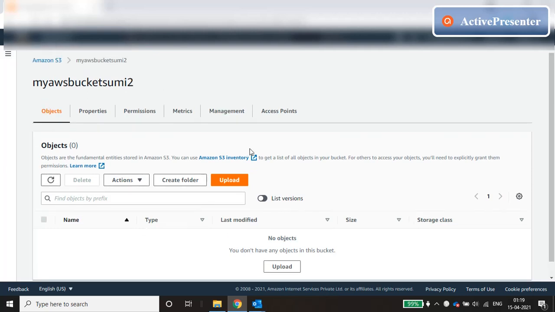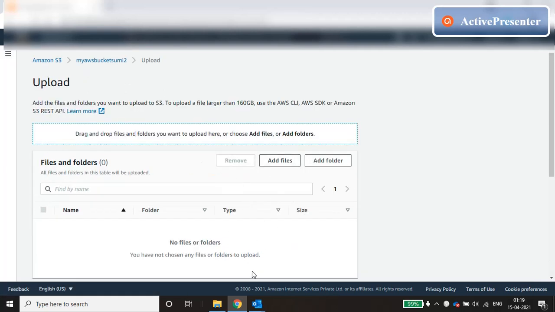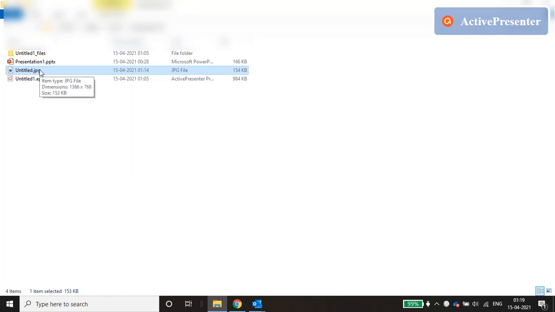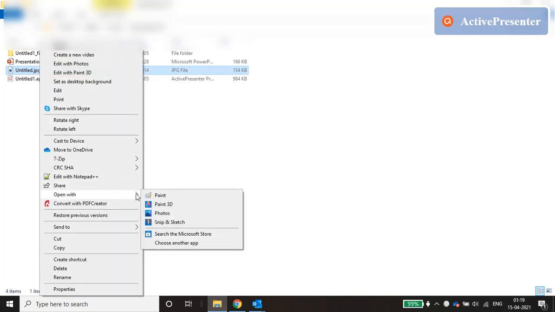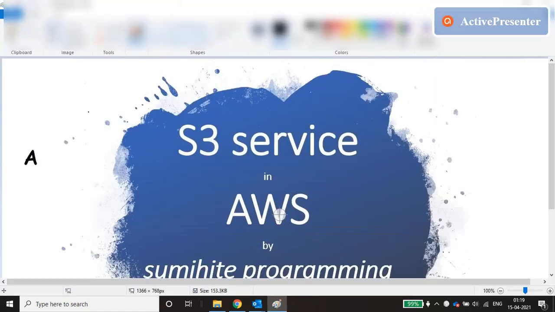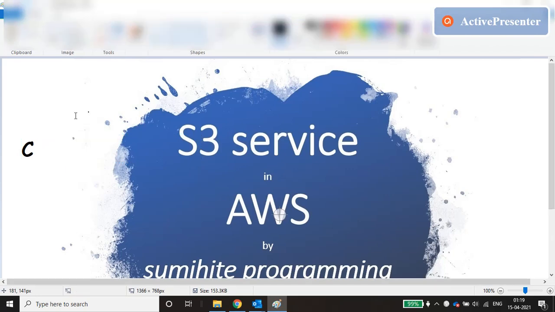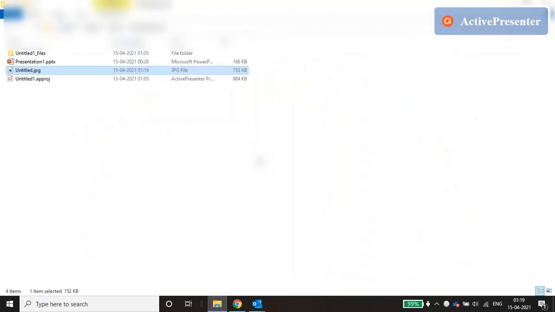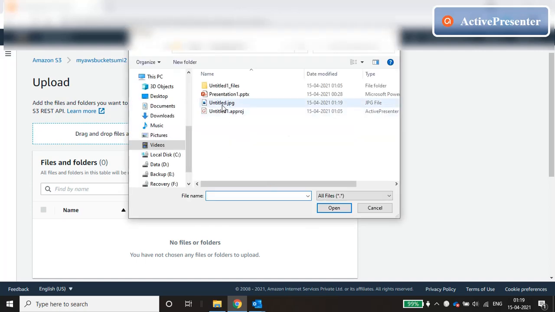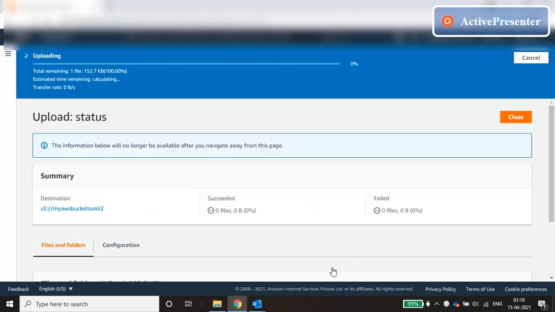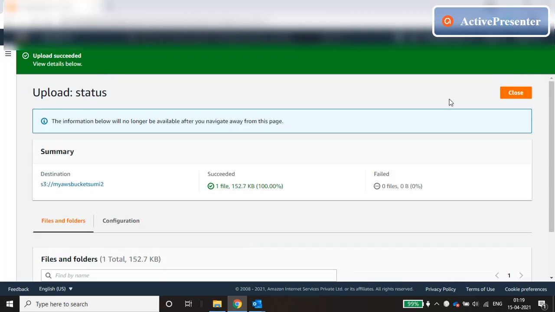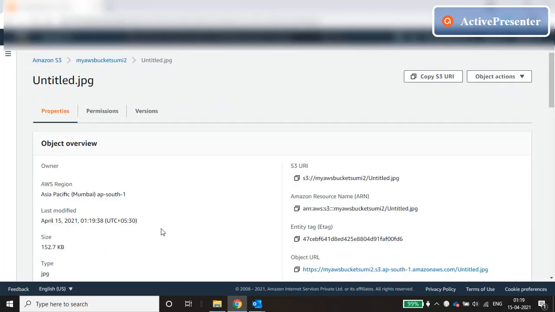Now let's try to upload a new image altogether. So what we'll do is we'll open this with paint one more time, and mark it as C. And save this image. Go back and add files and upload this image. Close this. Click on the untitled.jpg file that is uploaded right now.